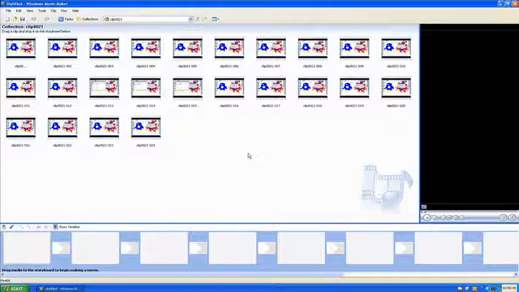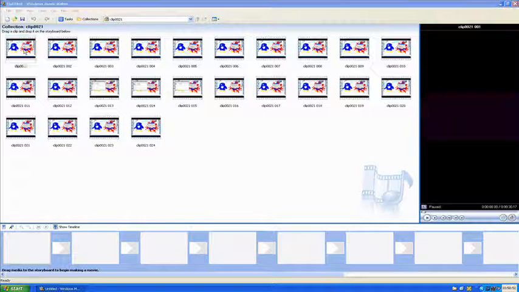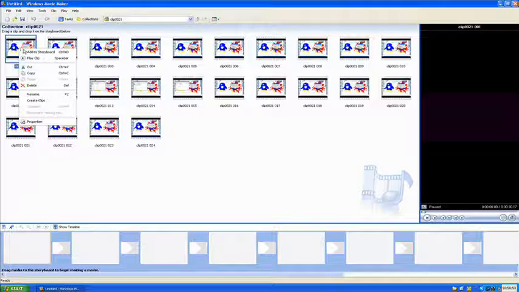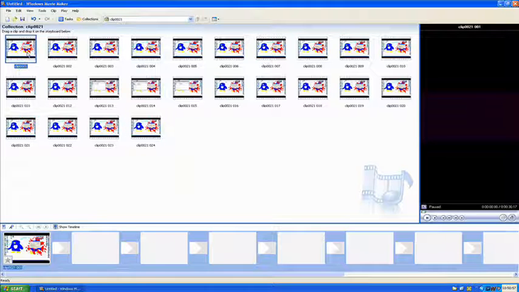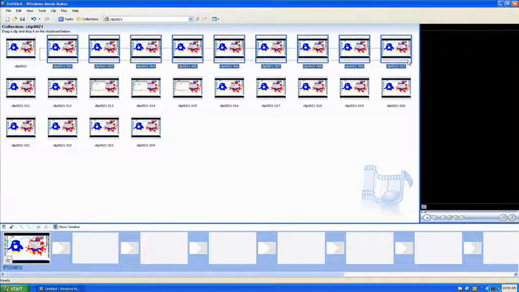Alright, so here you can see we have the clip imported now. From here you can click on a clip, right click it, go to add to storyboard, and it'll put it down here. This is where you build your movie. You can do it individually, or I prefer to drag and add a bunch of clips at once just to save time.